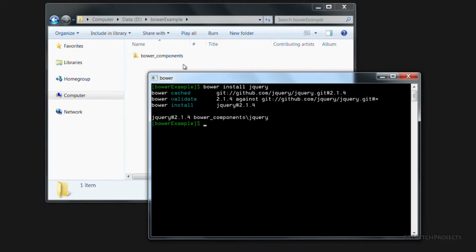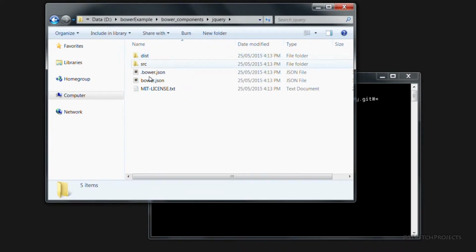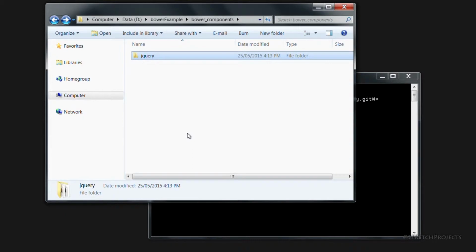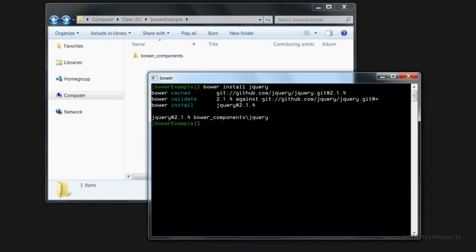If we look into the Bower components folder, which has been created, we can see that we also have a jQuery folder, which is also being created, which contains all of the source files that you would expect to find within a jQuery installation. This means that you don't need to go through the entire process of downloading zip files and extracting them into specific places. The entire process can be very automated. Because jQuery is quite a common package, all we needed to type here was jQuery.